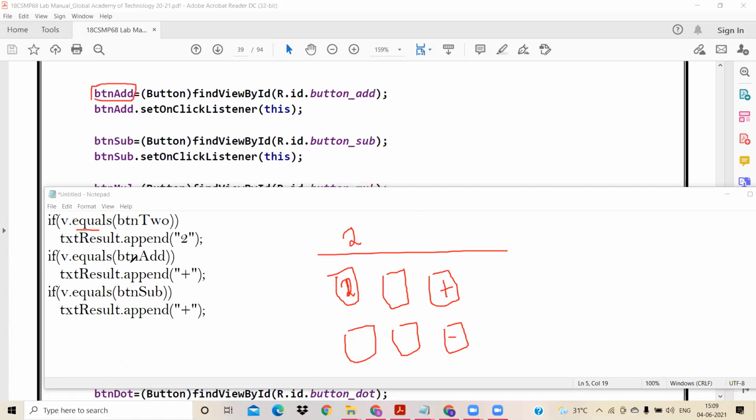Button add, and this I've used here. If you just click this, what's going to happen? It'll be intimated to this listener. Once it is intimated to the listener, inside my on click, what should I do? I need to write the corresponding code. In the corresponding code, it says text result dot append plus. Since I've clicked, I'm going to append plus.